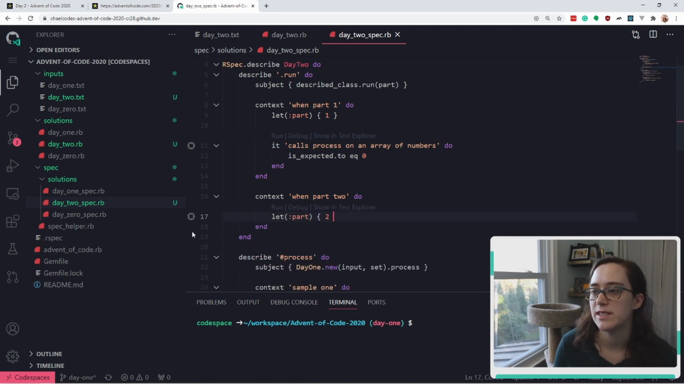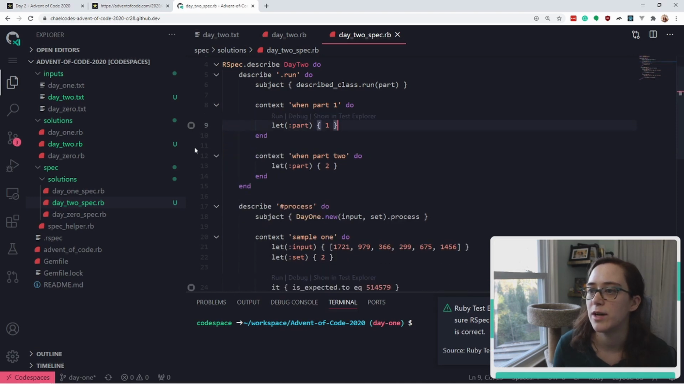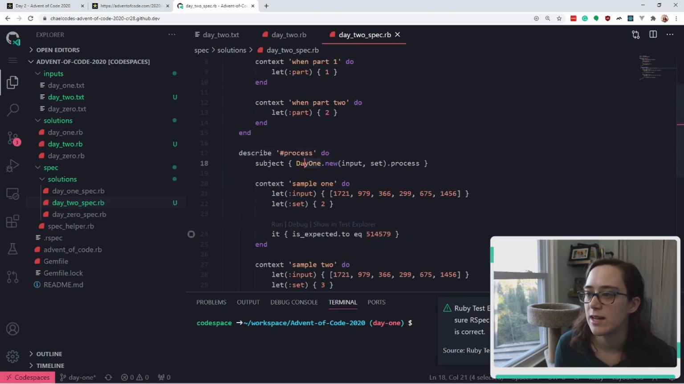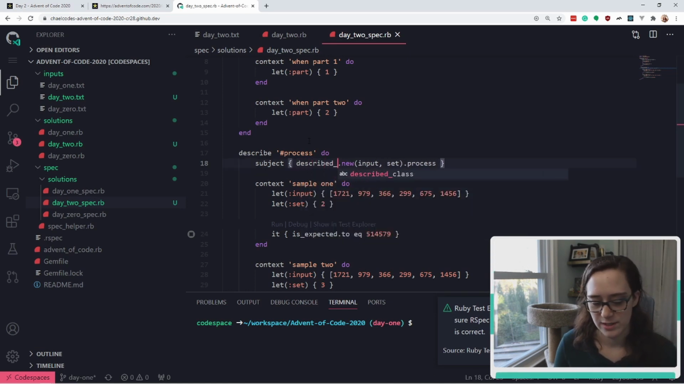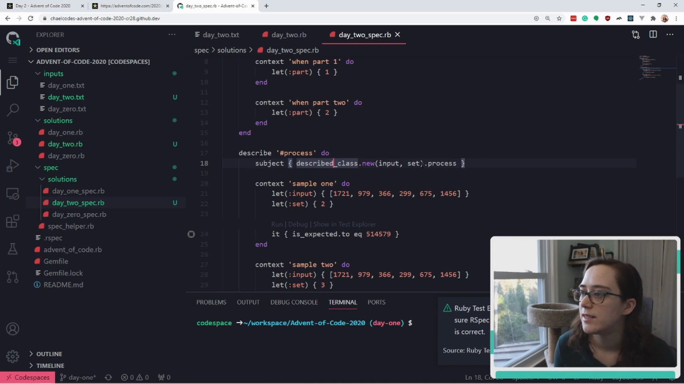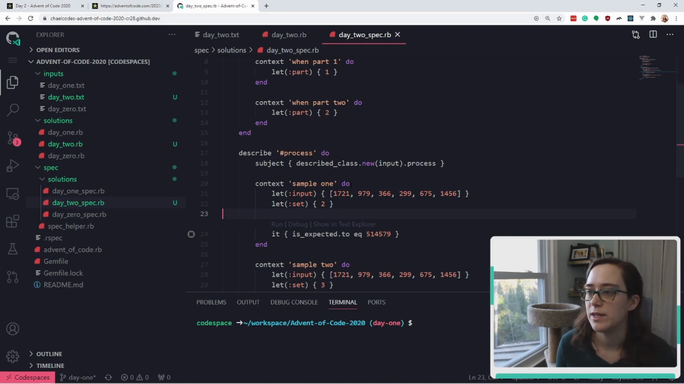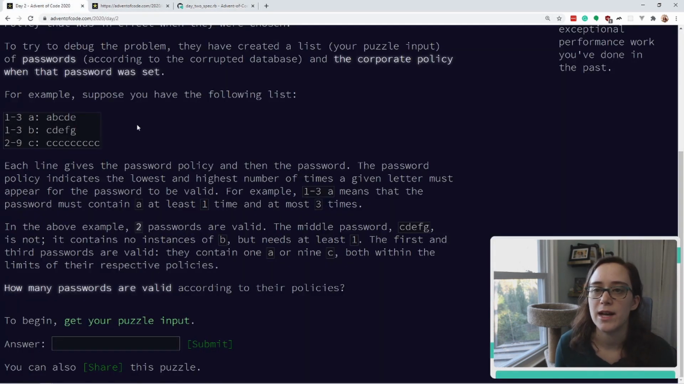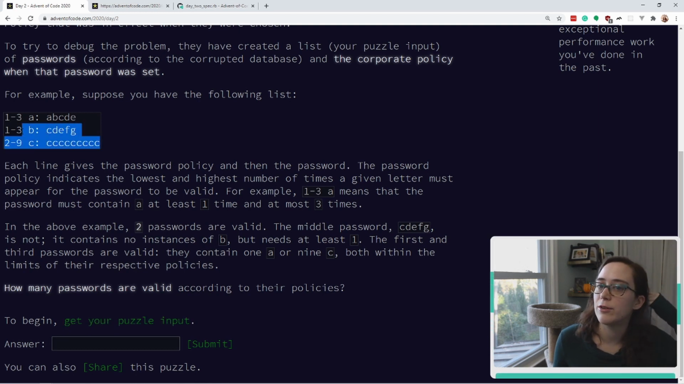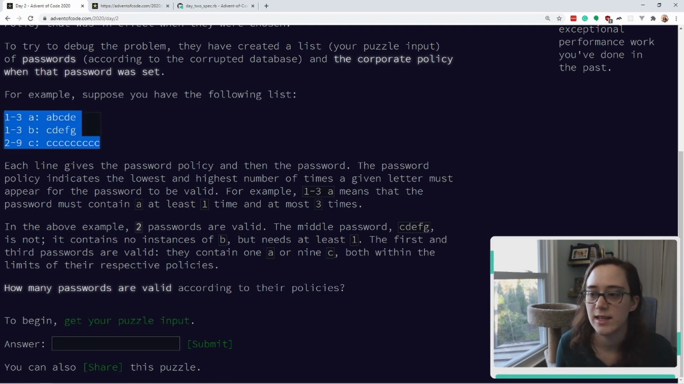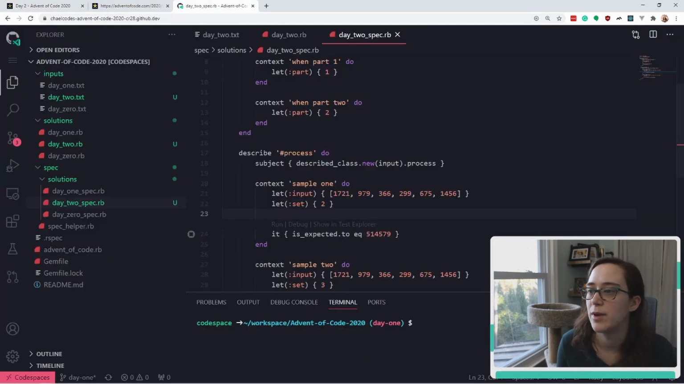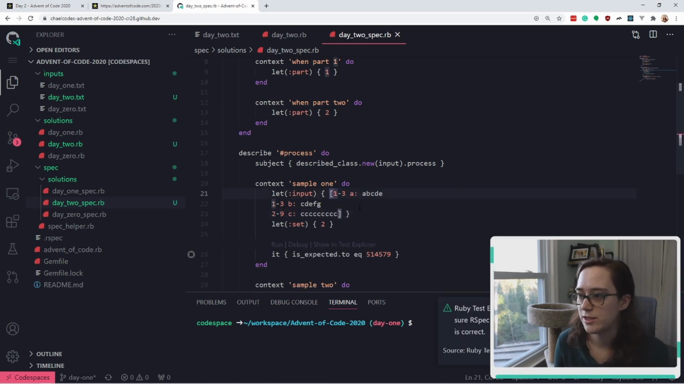No, you know what? I'm just gonna strip these if blocks out. I'm gonna keep my context blocks for when part 1 and when part 2, but I'm gonna trim everything else out. And if I make this described class dot new input, what we do here is we pop our sample input in. So I think for this one, I'm kind of deciding how I want to do it, but I like the array of strings, right? I think that's nice. How many passwords are valid according to their policies? So my input here would be this, and we just make each of these individual strings, comma.